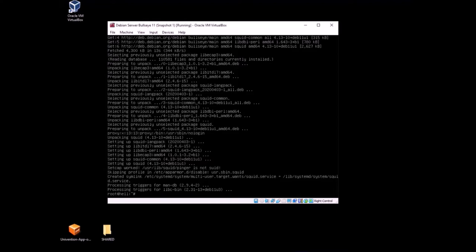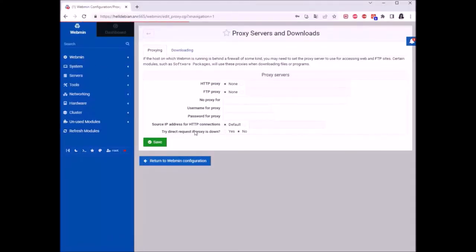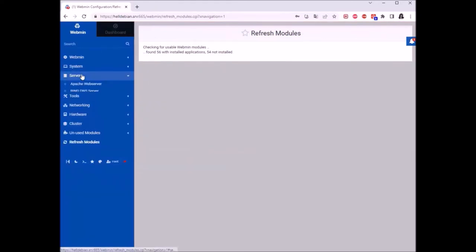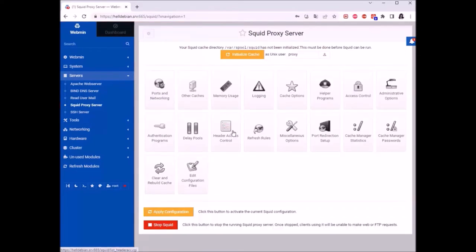Right, so basically now we have our SQUID installed. Let's go to our Webmin, refresh the modules, because that's what you need to do after each install of a new module or server. We have to wait, because it's still refreshing. We got our SQUID proxy server. Stop this server for now. As you can see, we already have a user called proxy once we actually installed SQUID. Okay, the service is stopped. Now initialize cache.